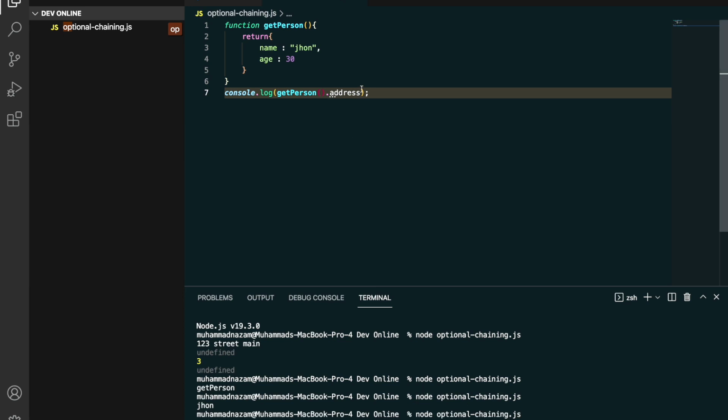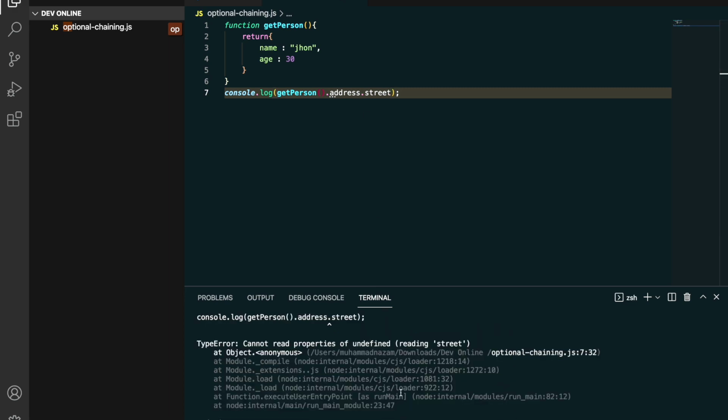But what if we're calling a nested property? Optional chaining is used for nesting, for deep checking. Address should have a street property, correct? Now if I access it again, you will see we get an error, because this object doesn't have a street property. Usually you can access a single property but not a deep property.